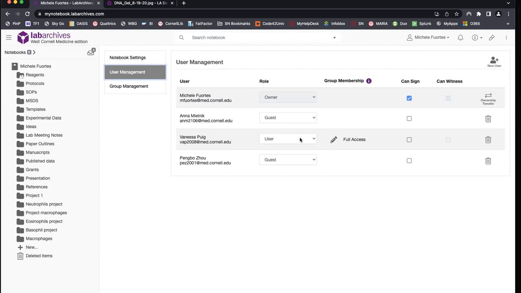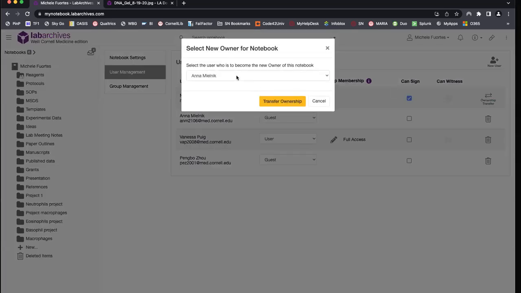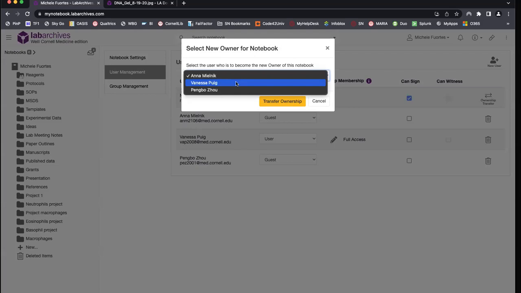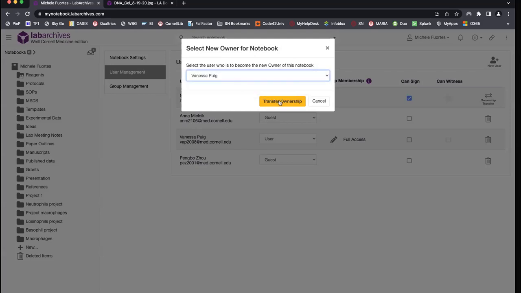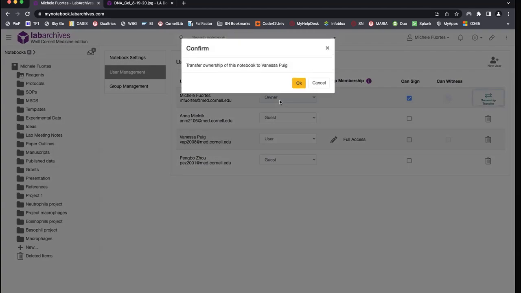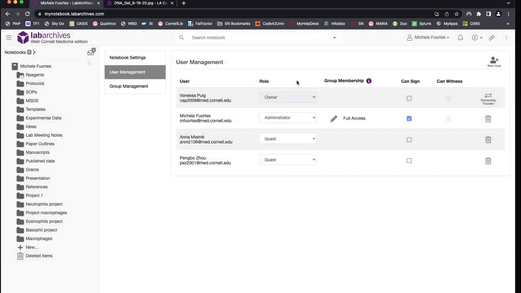So in this case, I want to change Vanessa. I'm going to transfer ownership to Vanessa. So I click here, and I'm going to select Vanessa. Assuming that Vanessa is the PI, I'm going to say okay. I'm not going to do it now because I still need to show things, but actually I'm going to do it. Okay, so at this point, you can see that Vanessa is the owner.